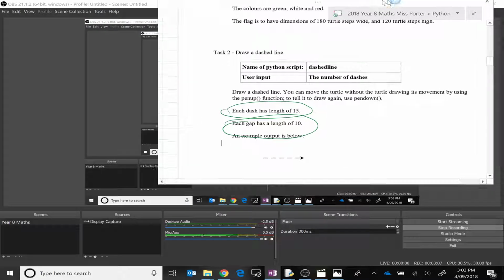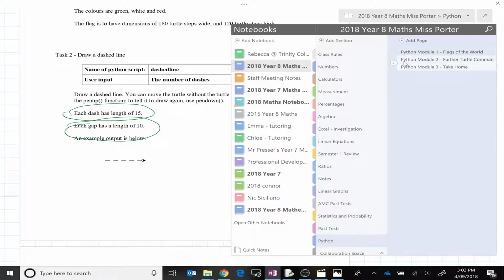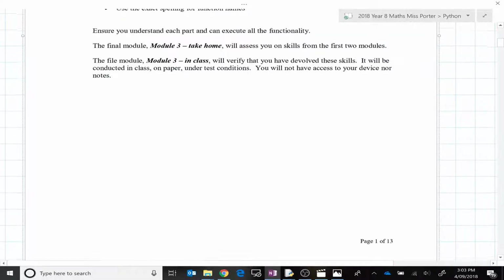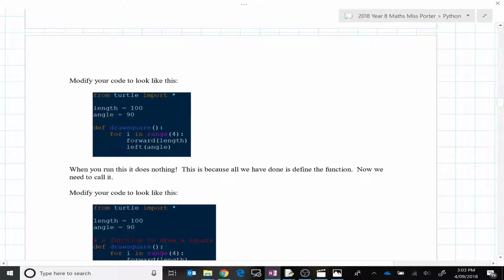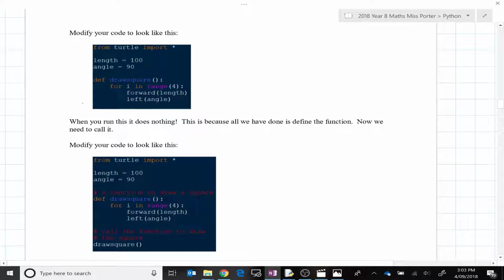So let's go back to module 2 and look at what else it does. If you look at the more beginner page, so page 5, let's say, here you can see this script for drawing a square has a pre-established length of 100 and an angle of 90. So what we have to predefine is the length of our dash and the length of our gap. You'll need to give them their own identifiable name and whatever length you need it to be.